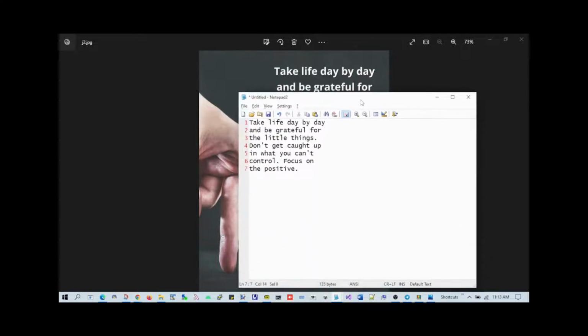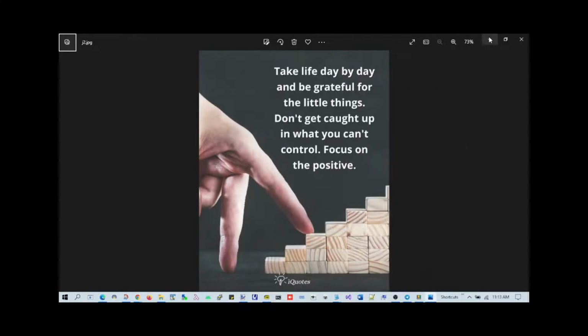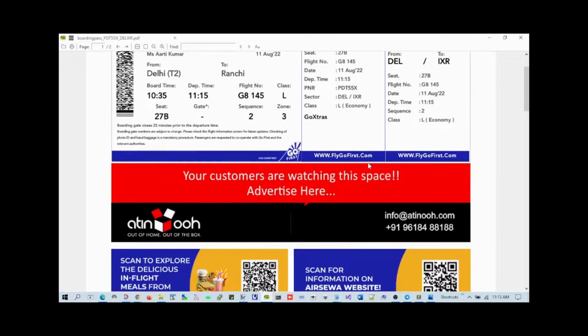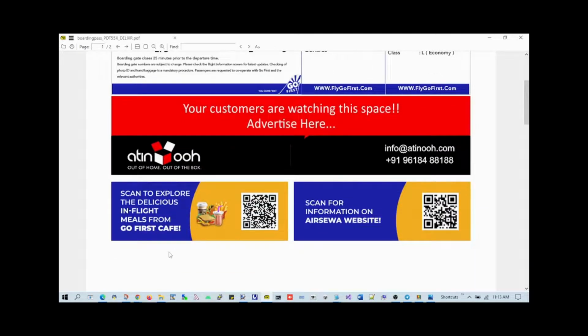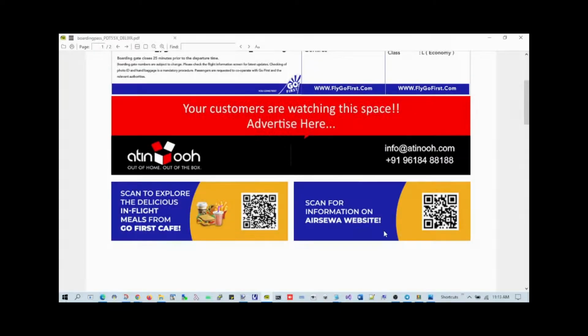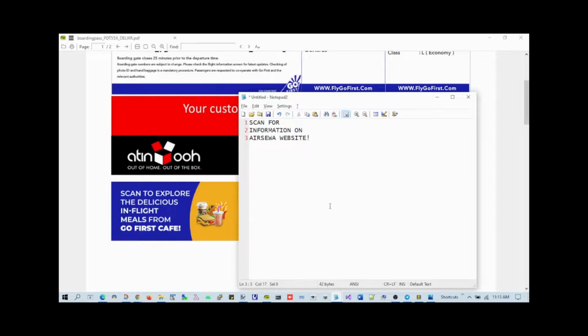Yeah, as it is. All right, so let's test another something, a PDF file. So this is one of my old tickets. I want to copy some text from here. So again I'm pressing Ctrl Shift and T button. I am selecting this area, scan for information on AirSaver website, and again I'm pasting it here, and you can see very conveniently this tool has copied the text from images or PDF file.